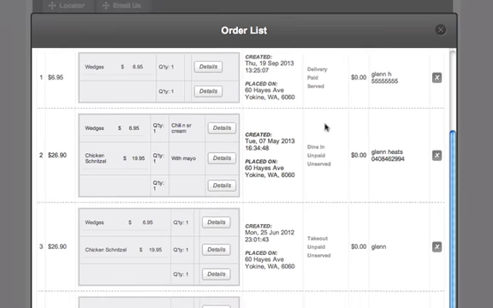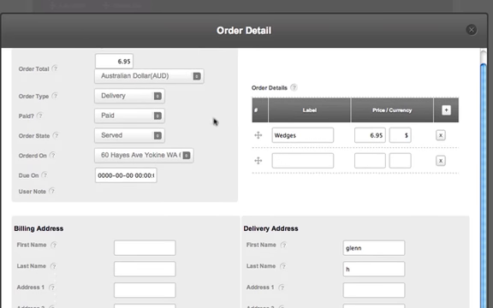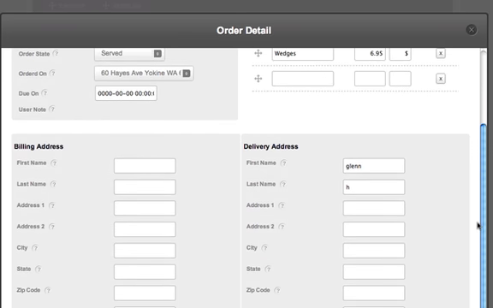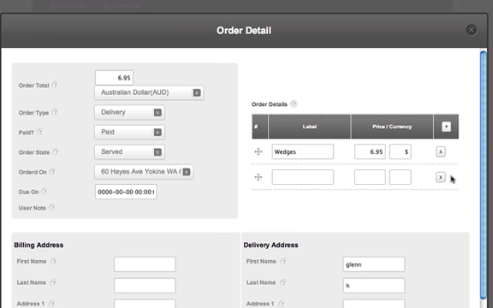Now if we click on details for one of the items, we get more information that will help us delivering the actual order. We can see the price there, more information about the type of order, whether it's a delivery or dine-in. The delivery address, we just scroll down here, we find the delivery and billing address if they used a charge card or a credit card, and once again the actual order details.